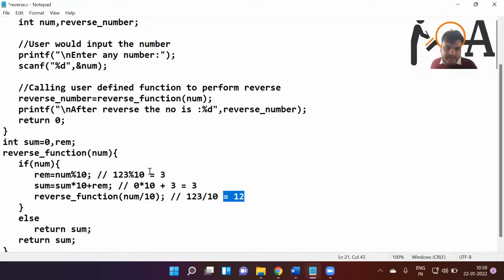Now the value of num is 12, and again this is going to happen: 12 mod 10. What is 12 mod 10? It's nothing but 2, isn't it? Thereafter, sum equals sum into 10 plus remainder. The value of sum was 3, so 3 into 10 is 30, plus the remainder 2, that is 32. So the sum is 32.